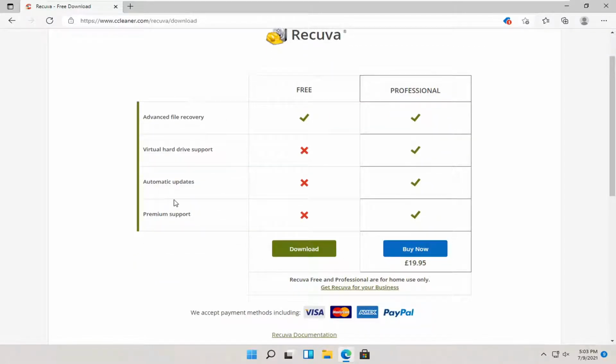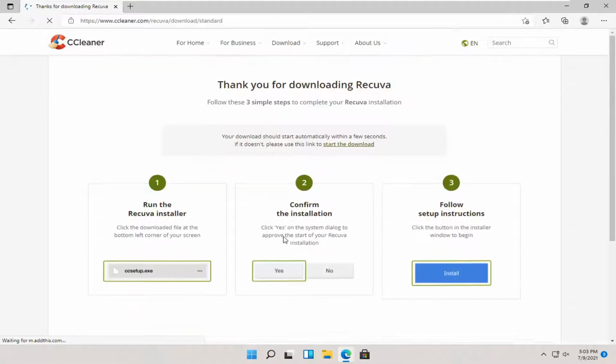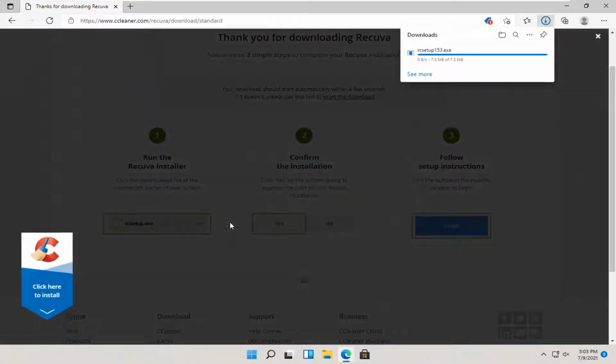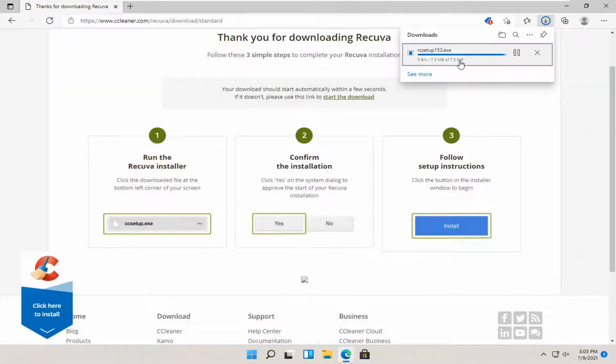You can see the differences here. Advanced file recovery is included in the free version. With the professional version, you get virtual hard drive support, automatic updates, premium support. In my opinion, you don't need any of that stuff. But we're going to go ahead and select download. Again, I've never had a problem with needing the professional version of this software, so I just want to put that out there. So we're going to go ahead and run the setup file once it's done downloading.